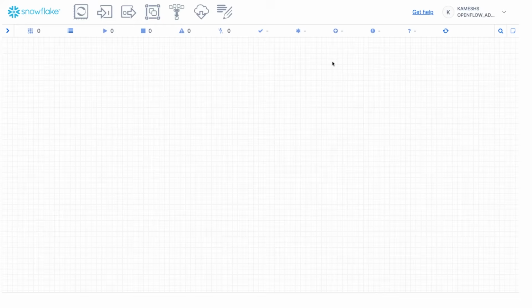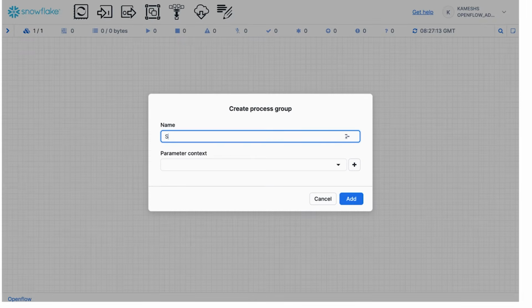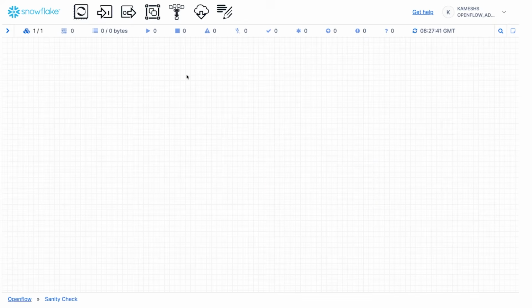And once you're authenticated, it should take you to the landing page, or what we call the canvas of the runtime. So this is where we're going to add a proper sanity check process group and other stuff to make sure we are able to access Snowflake resources and ingest data into Snowflake from within the OpenFlow runtime. As a good practice, I always try to create a process group. Let me call this sanity check, and then get into the process group. For this demo, I'm going to keep it pretty simple.